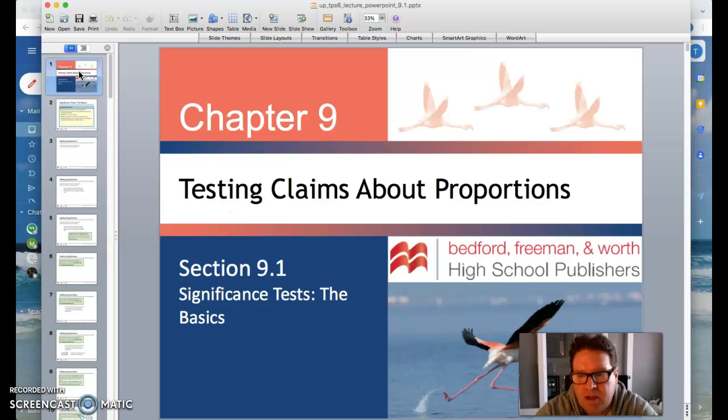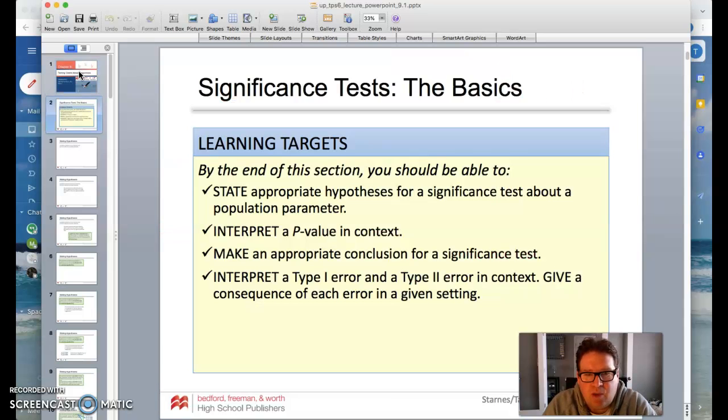So adjust that just a little bit. There we go. All right, so here we go. Some learning targets that we have. We're going to be talking about the hypothesis for a significance test, the p-values, conclusions, and then we're going to look at Type 1 and Type 2 errors in the second part of Section 1 here.